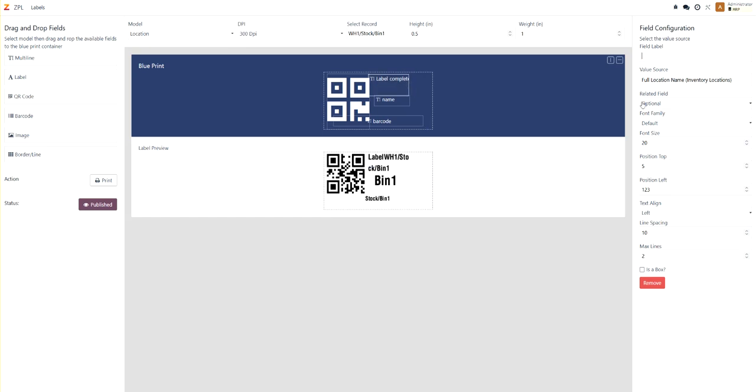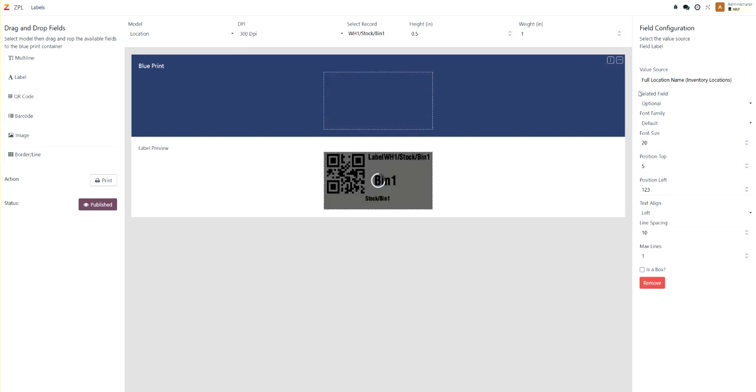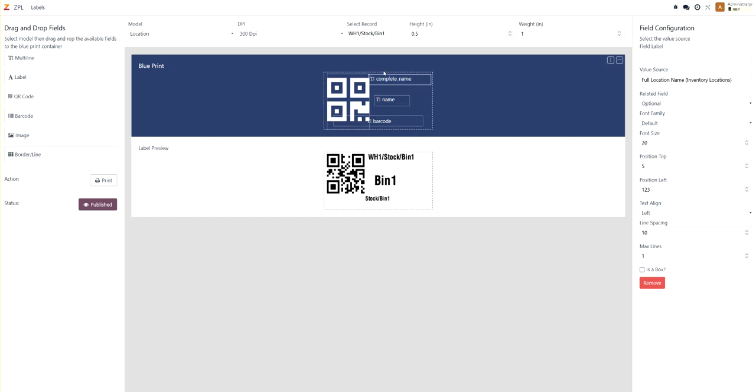So I really don't need a label there, so I'm going to remove that multi-line and just leave it as a single line like that. Move my label. Of course, I can change the font size and see the results. Okay, so those are the basics of the label making.